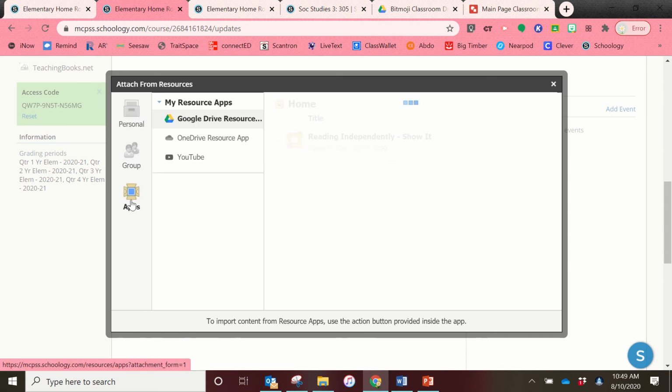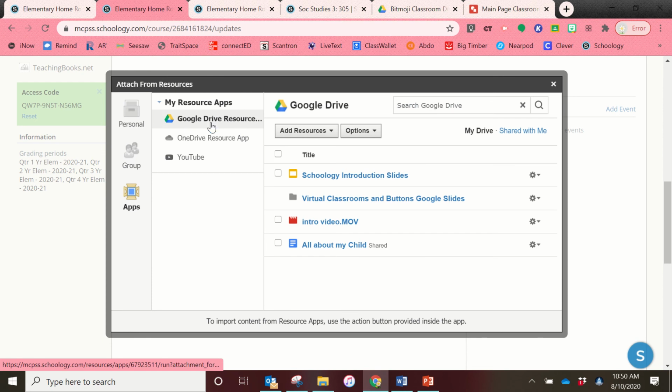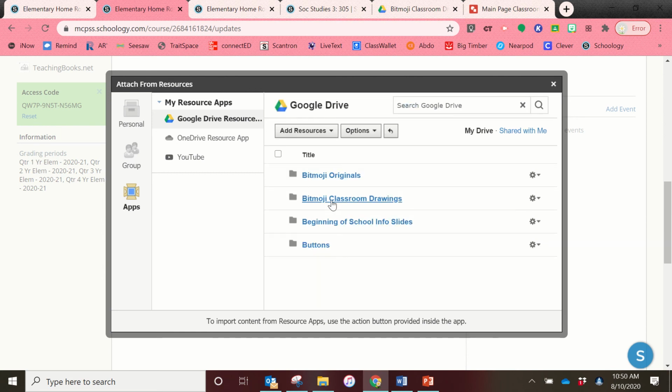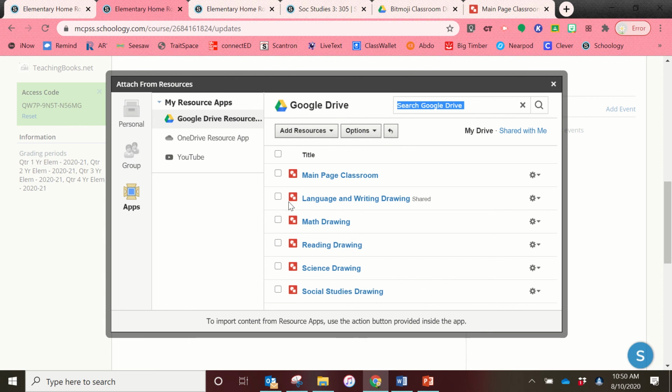You may have to install your Google Drive resource to your apps for this to show up, but once you do that, it'll always show up. So you'll click on Apps, Google Resources. You'll find the slide that you're wanting to embed. Mine is down here. Let's see, drawings, and we're doing the main page. So you'll click on main page, and you'll click import.